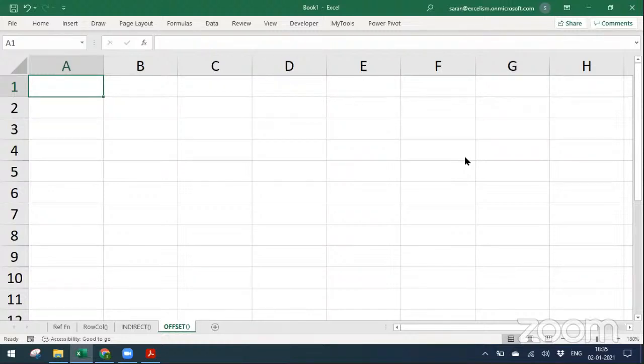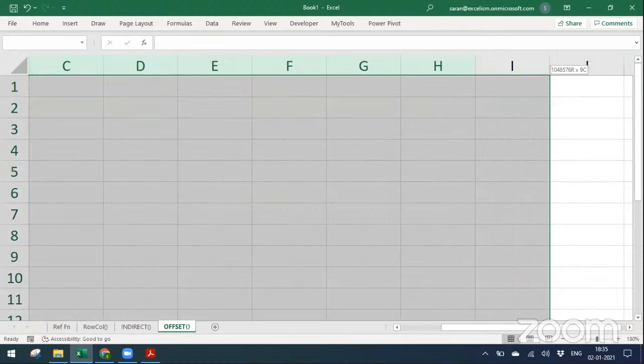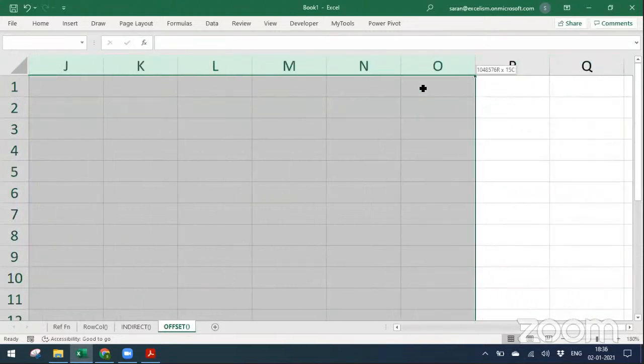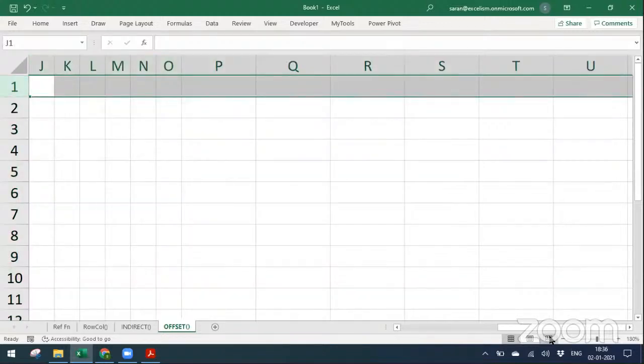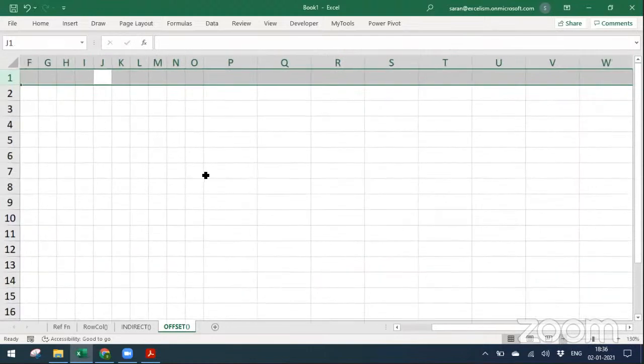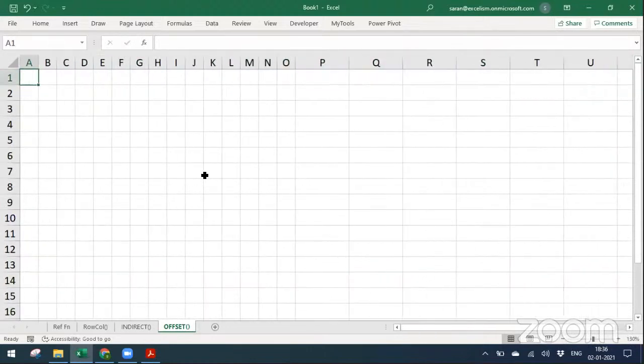Offset is the function. We call the offset function a rolling range. You may get confused with these words. Don't Google it because you'll not find it. I only found this name. You will get to know why I'm calling this a rolling range or dynamic range.